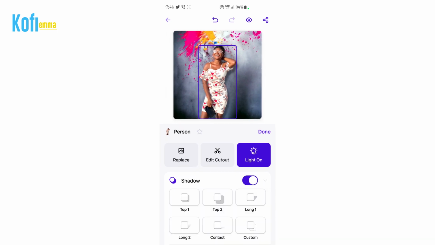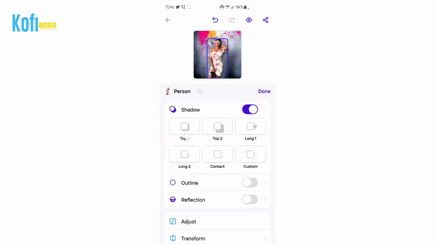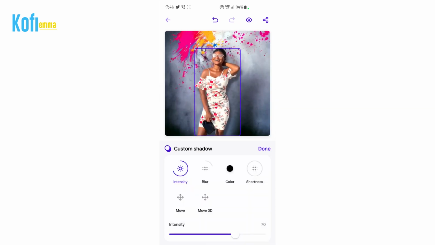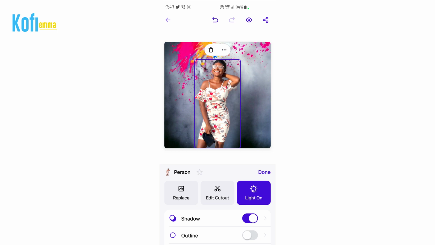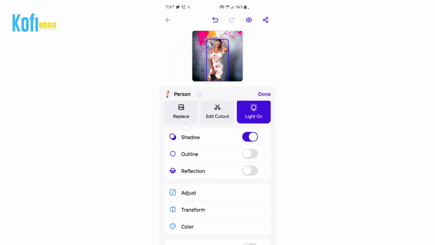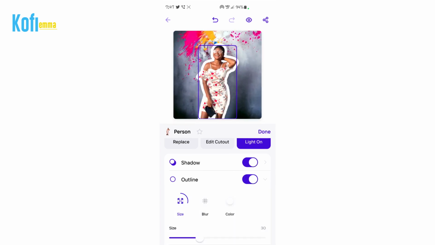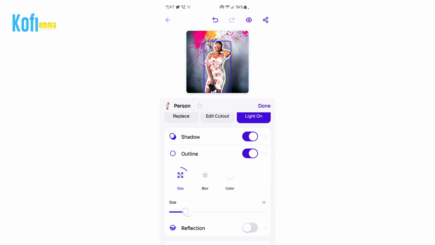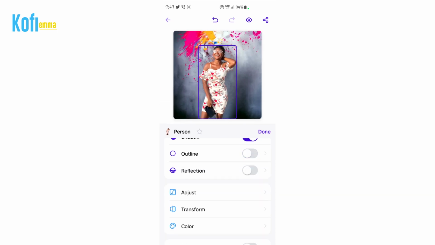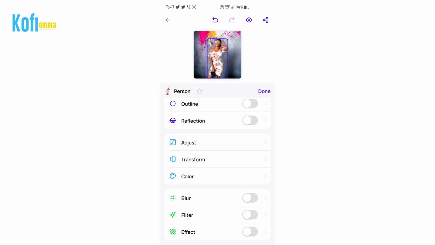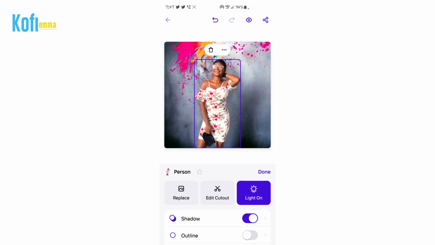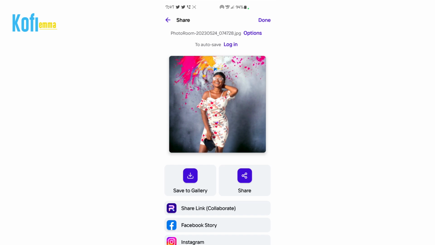Then you can give it some shadows. After you've given the shadow, make sure that you go to custom, then you reduce the shadow a bit so that at least there will be that feel. You can even blur the shadow a bit. This is just like me having myself on Photoshop. Boom, you can even give it an outline if you want it that way, then resize it like we do normally. But hey, I am not giving it any outline, and you can adjust and transform it, change blurriness, effects, and all that. So afterwards, you can just hit here, then save.